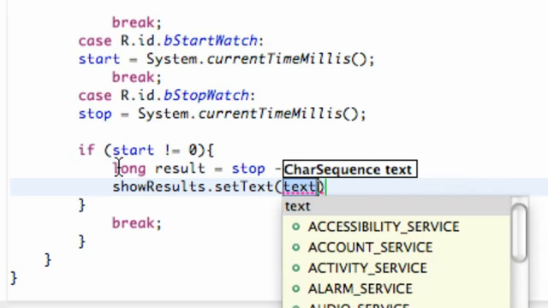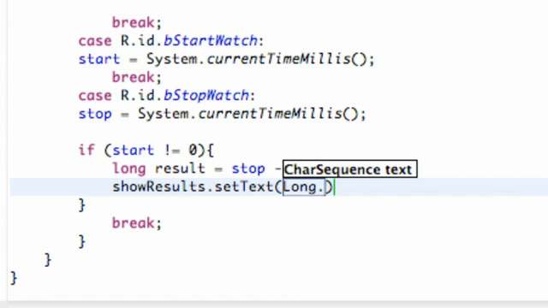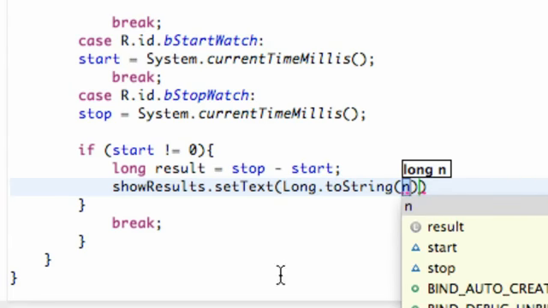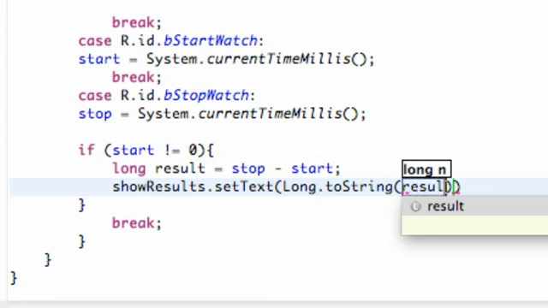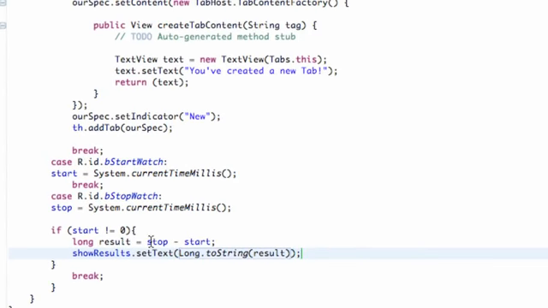and now we just have to convert this long into a string. So we refer to the Long class, capital L-O-N-G, dot toString, and that's going to convert a long variable into a string. Our variable we want to convert is result. Let's check it out, make sure it works, and we're done. All we did is get the current time at the start, get the current time at the stop, and then find the result if the starting time was not equal to 0.